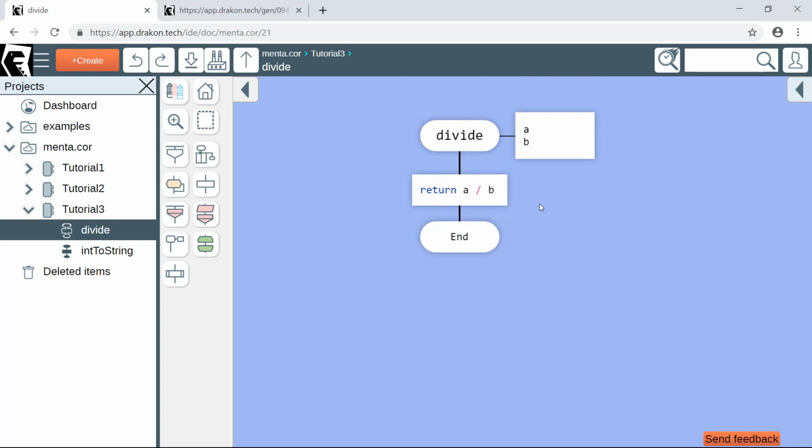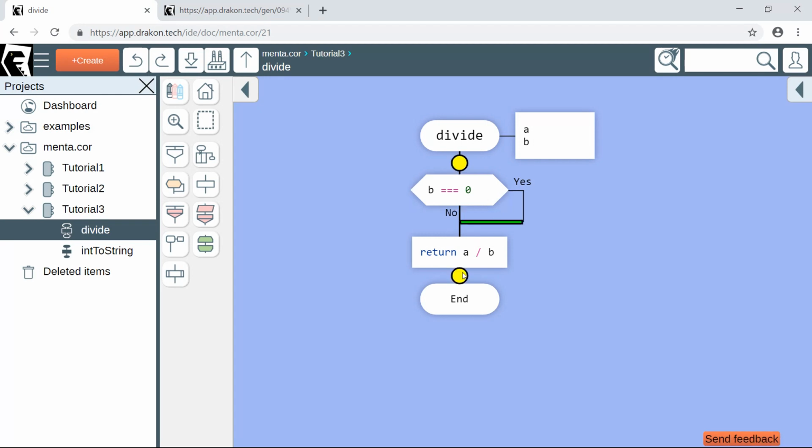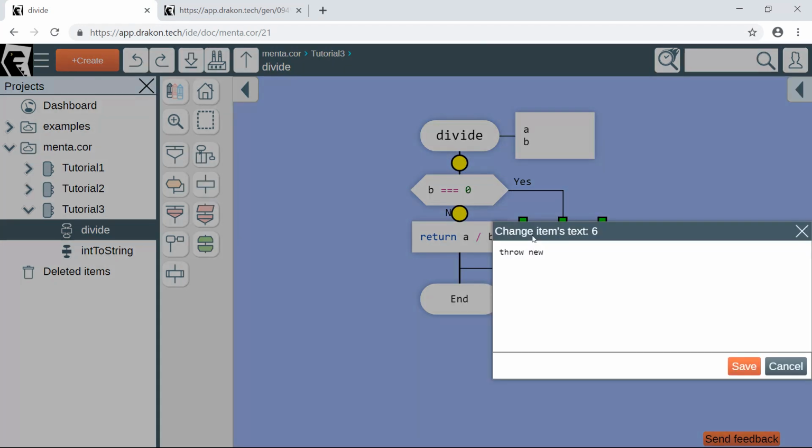The problem with this implementation is that b must not be equal to 0. Let's add an error check that would compare the value of the b argument to 0. So I go here, add a question icon, and add this comparison. If b is equal to 0, then we can throw an exception.